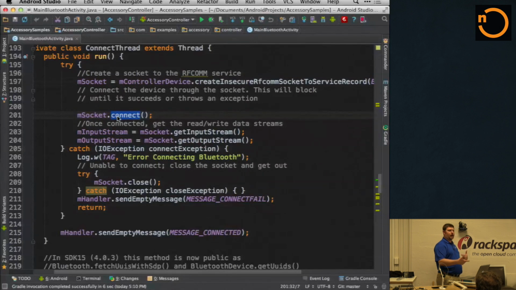So connect is going to block while the Bluetooth stack goes and attempts to make a connection to that device. Okay? And then it's either going to throw an exception when it fails, or it's going to continue on if everything went okay. So assuming everything went okay and I don't fall in here, we're going to get our input and output stream for the Bluetooth device. Okay? Now, at this point, I can do whatever I want.